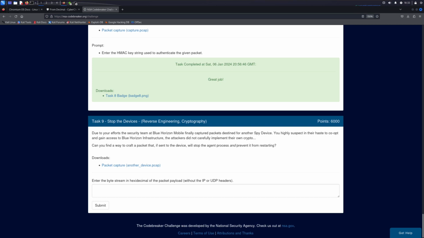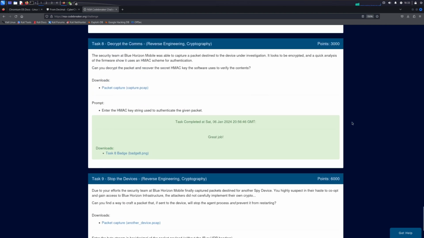Welcome everybody. This will be the last part, part 9, the walkthrough for task 9 of the 2024 Codebreakers NSA challenge. In the last task, task 8, we were tasked with trying to identify the HMAC string used to authenticate the given packet, and we were able to do this because the shared key that was sent turned out to just be our public key, as their generation of their private key turned out to be just one, resulting in the incorrect authentication scheme used within the elliptic curve.